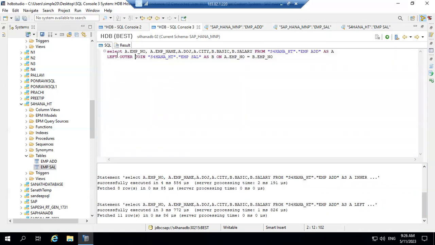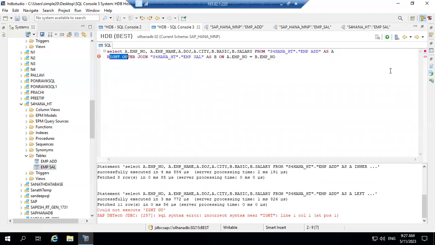Now let me write the right outer join. In normal ABAP Open SQL, the right outer join is not working, right? So we changed the tables from left table to right, right table to left, and like that we changed it. But when it comes to HANA or 7.4 and above versions, the right outer join keyword is going to work. Let me execute.